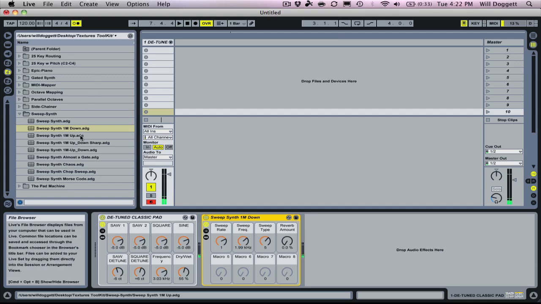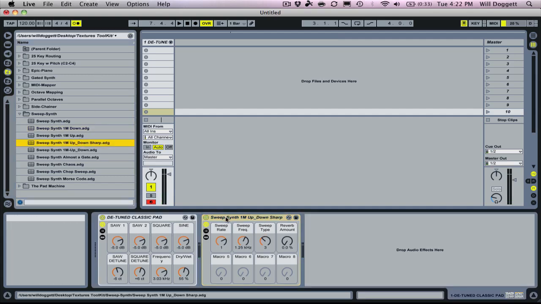Okay, now let me show you what that sounds like. We can go up and then back down, which is a little sharper sounding. This is a triangle type wave. Up and then down, and then back up and back down. And this is by default. This is set to 1 measure, but we can tweak this and we can have it go to 2 measures.